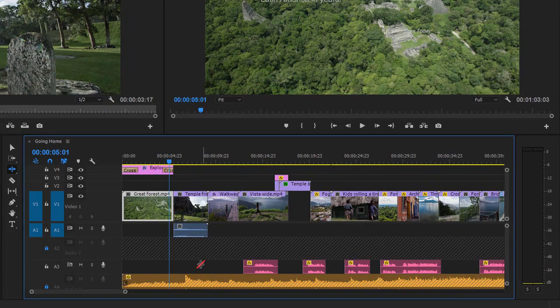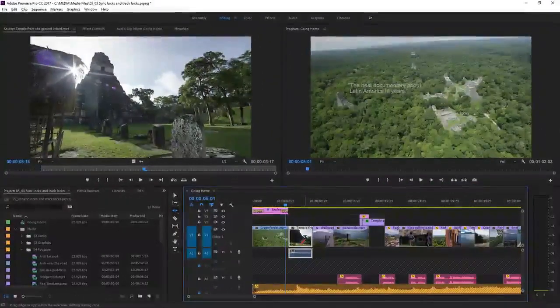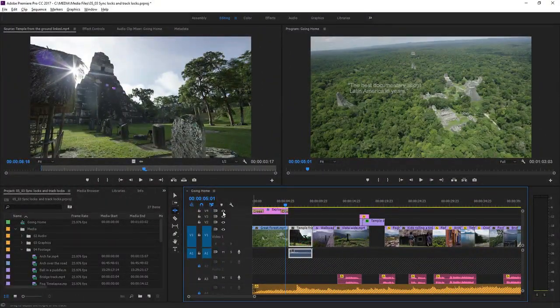You'll notice that the audio for the 1 or 2 clips in the sequence attached to a video clip will always move because it's a linked audio clip. Here, this Temple from the Ground linked clip will always move with its audio, unless of course linked selection is turned off in the timeline.